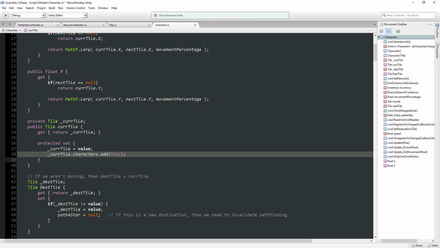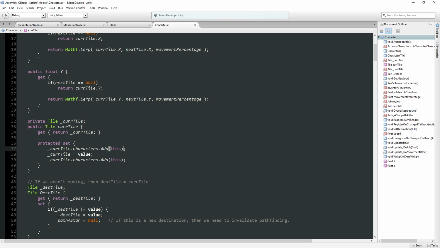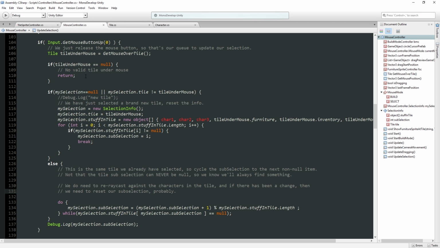And actually, before this happens, it will take the old cur tile and remove this. So if a character considers a tile to be its current tile, then it will also include itself in the list of characters that that tile has. So it'll remove itself from the old one and add it to the new one. I don't know if this throws an exception if we're not in it. I guess we'll find out in a second and see if this throws any errors. So now every tile will always know about any character that considers that spot to be its tile. That way we don't have to do any array casts, which is nice.